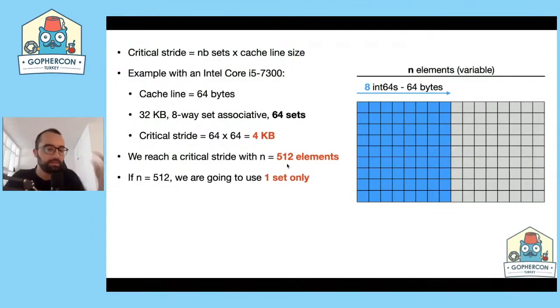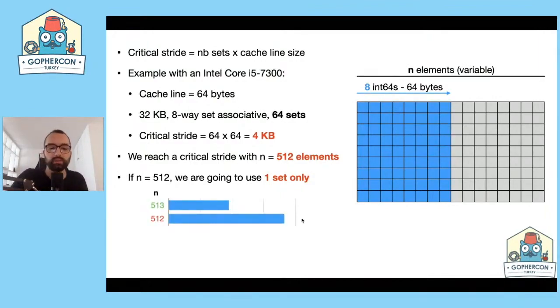So it means that if n is equal to 512, we are going to use only one set of the cache. And let's try to run a benchmark. As you can see, we can have a variance of 100%. Here, with 512, so with a critical stride, it's 2 times slower than if we had 513 columns. So in this case, if we were adding a single column, our algorithm would be 2 times faster, which is a bit crazy, right? But now we understand it.